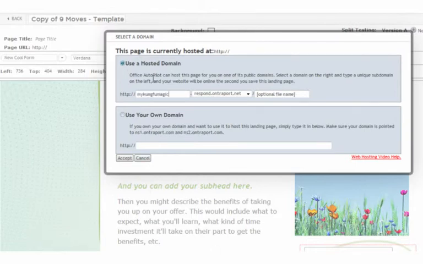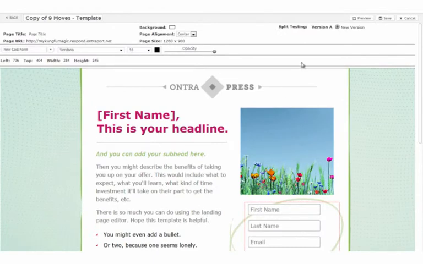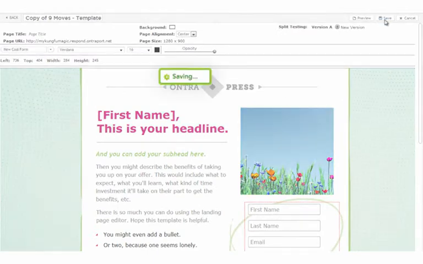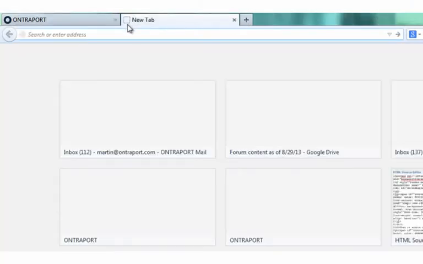The URL for this page will now be mykungfumagic.respawn.ontraport.net. Note that when you do this yourself, you'll have to pick a different URL because this one has already been used. Go ahead and click Save, and in just a few moments, this page will be live on the internet. After just a few minutes, the landing page is viewable at mykungfumagic.respawn.ontraport.net, complete with the smart form and other landing page elements we created.